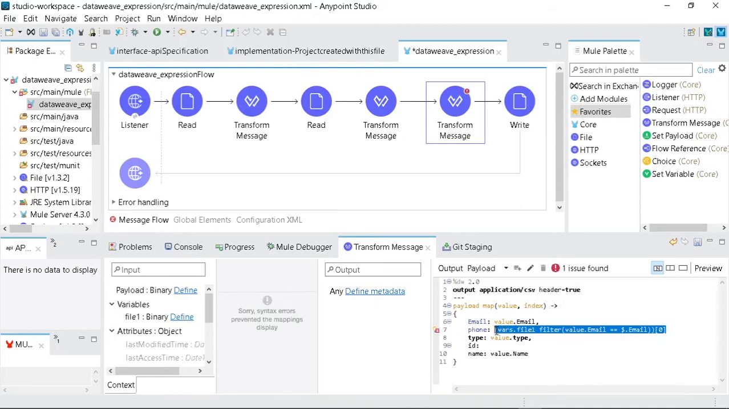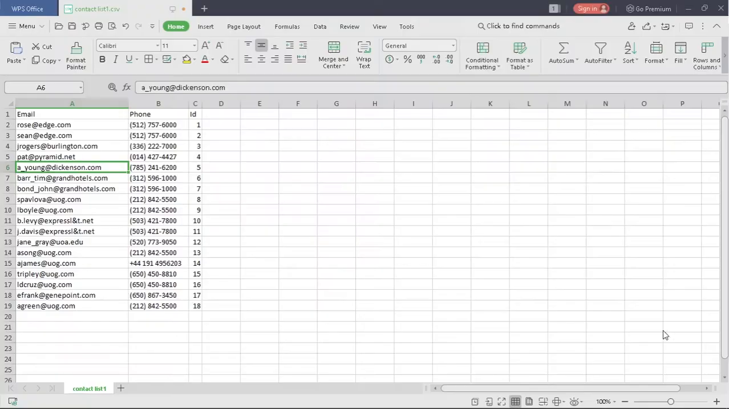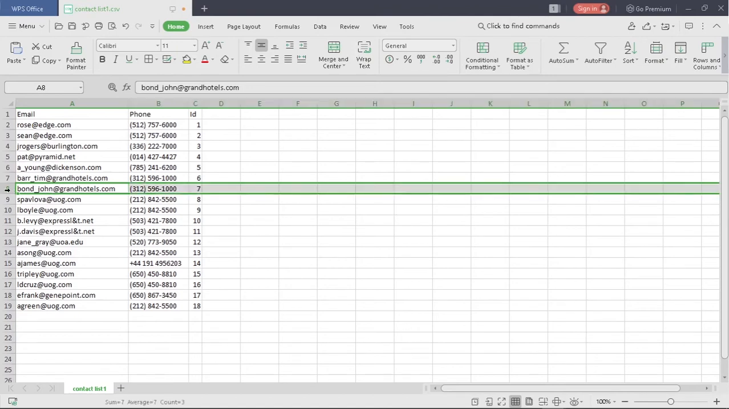So from this whole part of the expression, a record will be returned. Suppose this email has been found inside this email column. After this filter expression, it will return this whole object from this record. There will be one attribute email, and this will be the value. There will be one attribute phone, and this will be the value, and there will be id, and this will be the value. So an object will be returned like this.